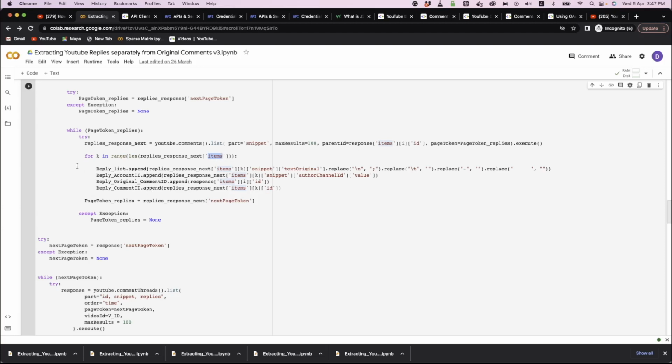When we reach the end of this code block, this while statement will check again whether there exists another next page token. If yes, this while loop will repeat and send another API request. Otherwise, the program will exit this while loop, meaning that the replies associated with a specified parent ID have all been extracted.